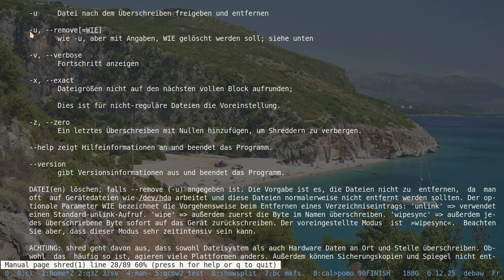We have the -u option. This is normally very important. This means after you overwrite the file, also remove the file. If you don't use it, it wouldn't remove the file. It would just overwrite the file with urandom, I think, and then with -z set, you overwrite the file at the end with null, with zeros, to hide the shredding. Okay, this is this.